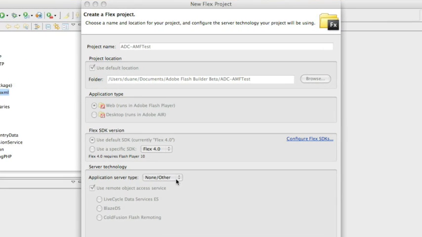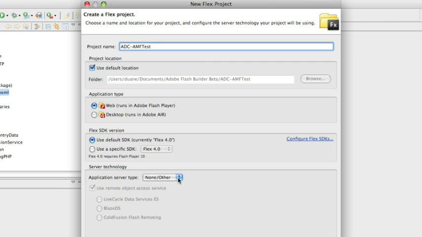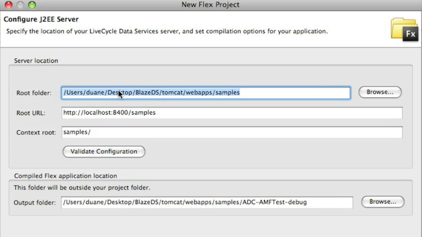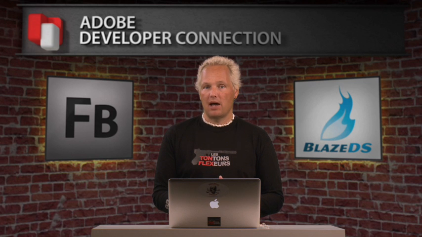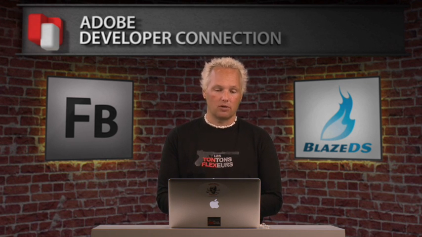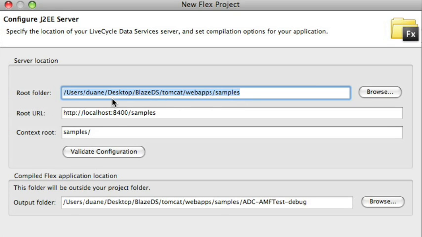And I'm going to start this new project, and it's called ADC AMF test. I'm going to choose a server type, and it's J2EE. Now I'm going to choose BlazeDS and use Remote Object Access Service and hit Next. And it asks me for a couple of pieces of information. One of these I have to point out as a directory on my hard drive, and this one is the root folder of where the data can be accessed. So it's under samples, and we have a Java class there called products, and products has a method called getProducts that we're going to talk to directly from Flex. There's a root URL, which is localhost 8400 samples, and a context root.